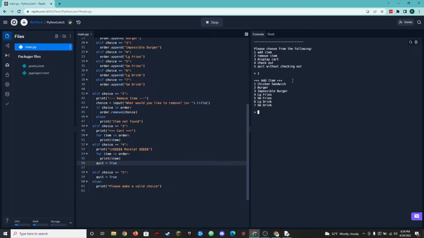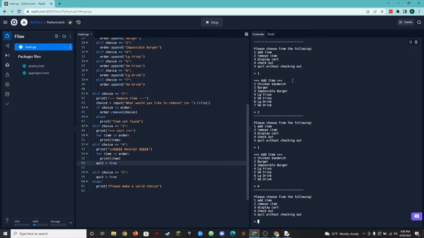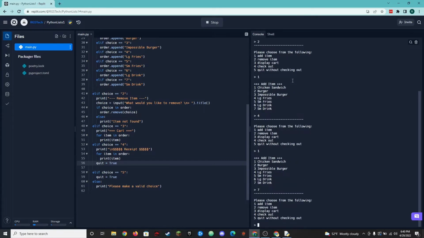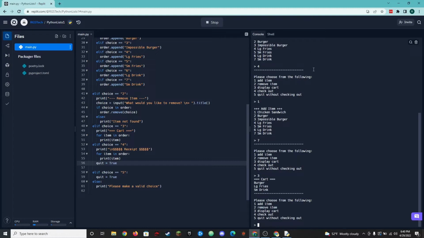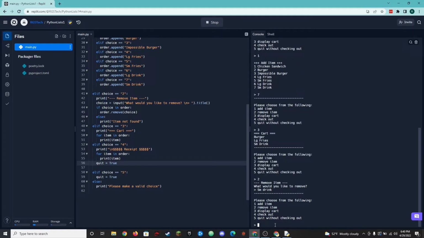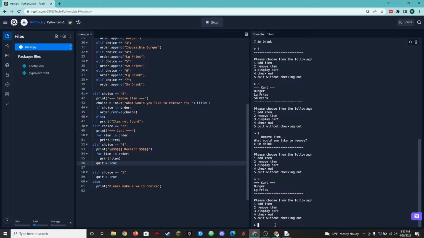So I want to add an item. How about a burger? And I'll add another item, large fries. I'll add a small drink. Print out my cart. How about I remove that small drink and I add a large drink instead? So I'll say remove item, small drink. I'll even type it wrong, see if my title case works. Small drink, display cart, it's gone.